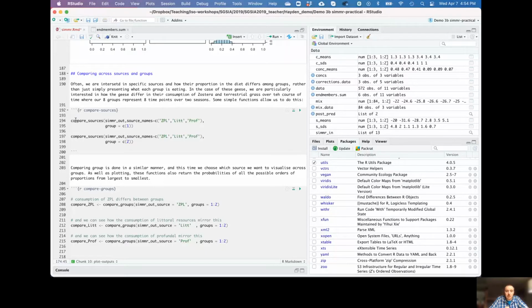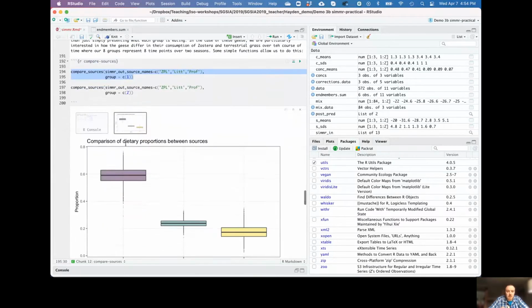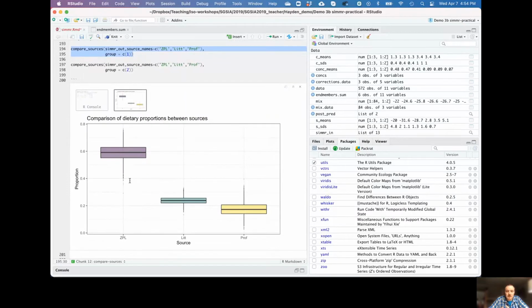Next thing we might want to do is actually do some comparisons across either sources or across groups. So let's look here. We want to compare sources for group 1. I'm just going to run this line here. This will give us a couple of different pieces of information. First, it will give us a box plot with the comparison of the contributions for group 1, so a lot of zooplankton, some littoral, some profundal.